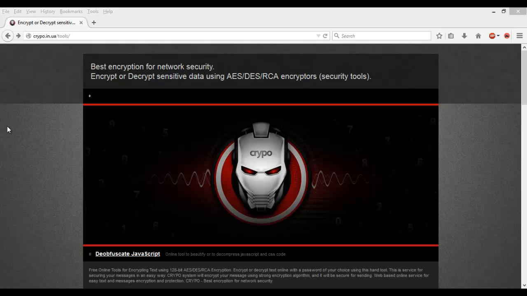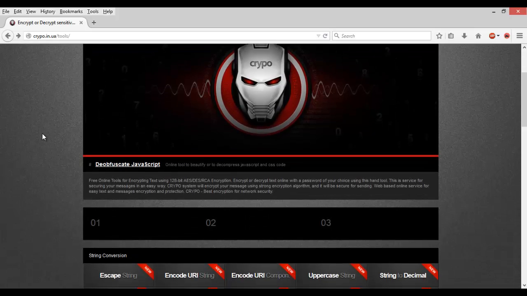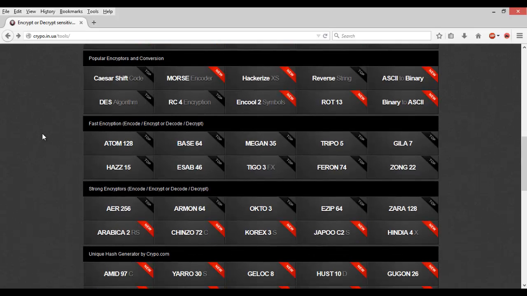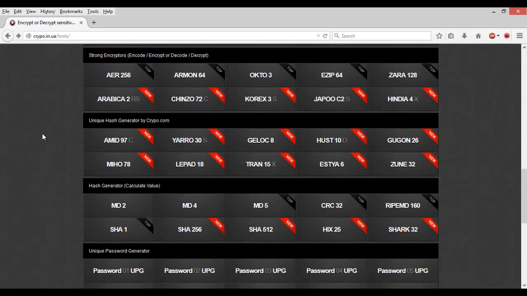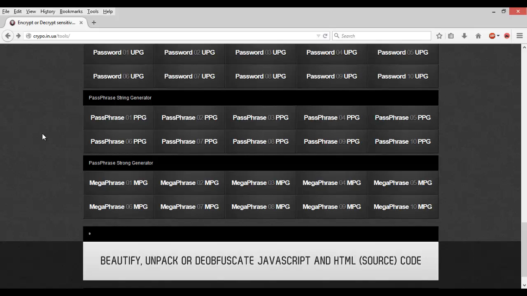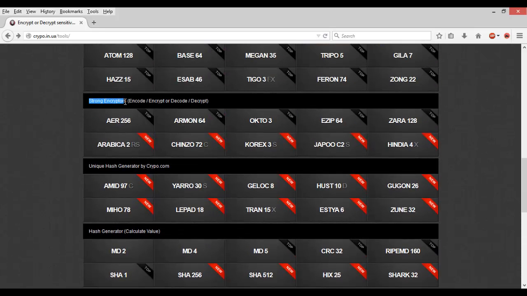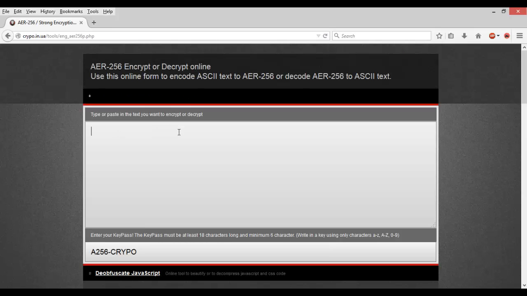So the site is crypto.in.ua, and as you can see, this site's really simple to use and navigate. They have a bunch of different encryption types and methods on the site. To get started, we're going to be using a strong encryptor. We're going to be using the first one, AES-256. This is a really powerful and strong encryption method. So we're just going to click it.